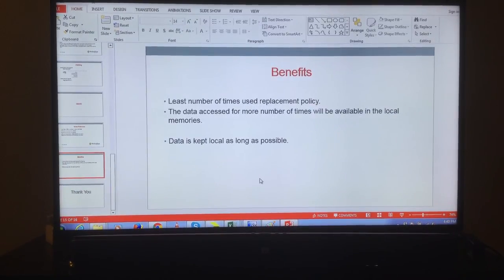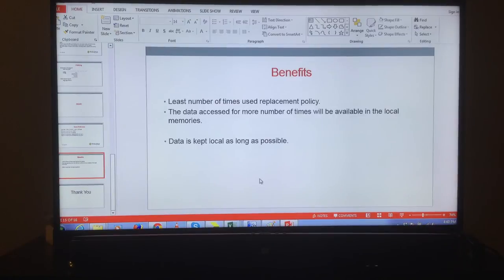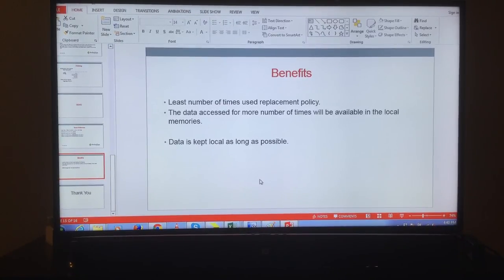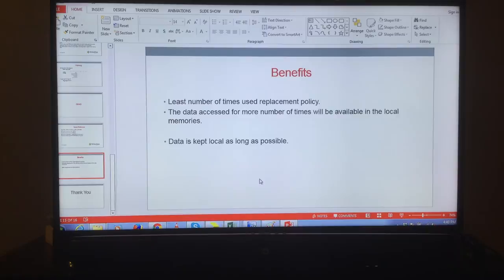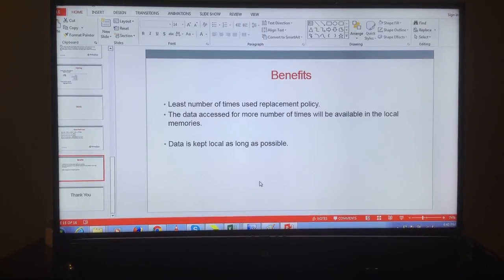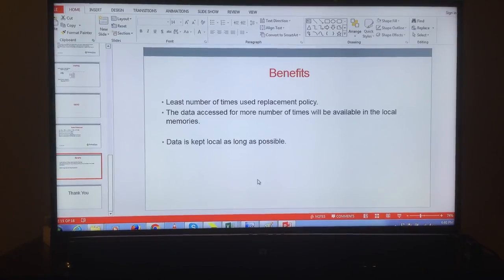We are using the least number of times used replacement policy. So we are keeping the frequently used data local in the memories, and this will reduce our satellite communication. That means latency is reduced, and communication cost is also reduced.